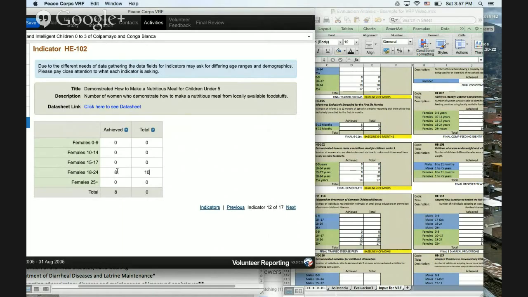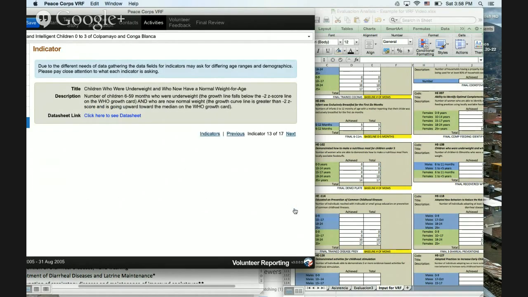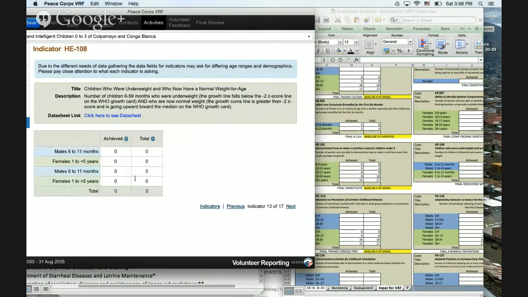8, I'm gonna put that information in just like I see it. 14 out of 17. You want to make sure you click on this area or you hit tab so that the VRF totals everything. So next. All right, HE108.